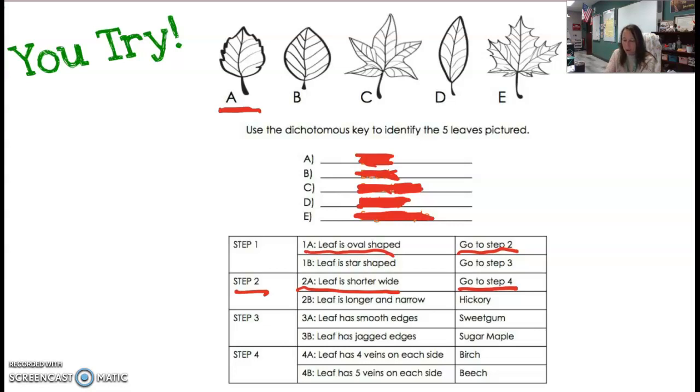So I go to step 4, and then my choices are leaf has 4 veins on each side, or leaf has 5 veins on each side. So these little lines here. So if I count 1, 2, 3, 4, this one has 4. So since this one has 4, that tells me that this is the correct answer, and it tells me this is a birch. So let me go up and check because I have these on here. Let me erase, and it is a birch. Okay, so I for sure got that one right.